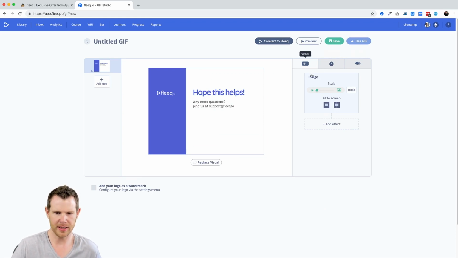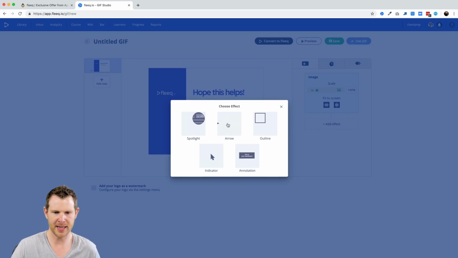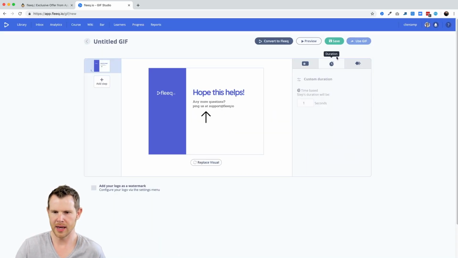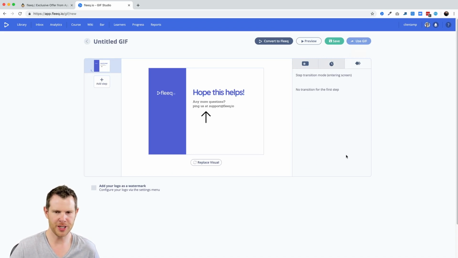So I've got the visual components where I can add effects. I can add those arrows that we were looking at. I can change the duration, how long this slide shows up, and then I can make a transition into the next slide. You can add your logo as a watermark down here at the bottom. And that's essentially it for the GIF Creator.